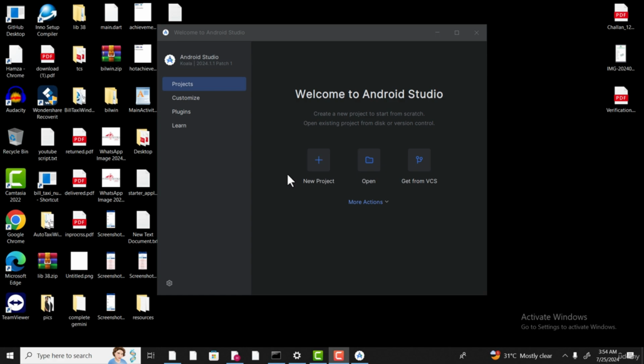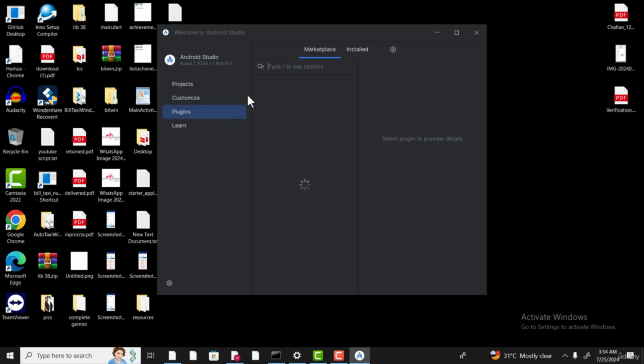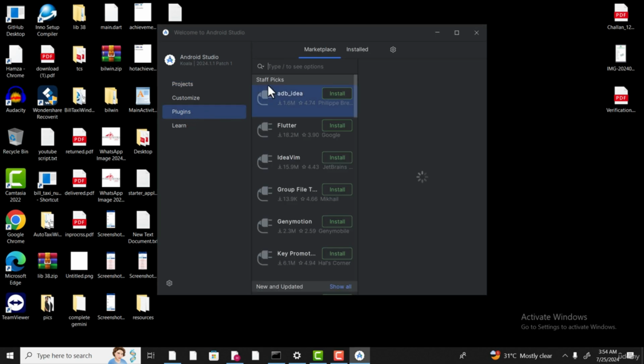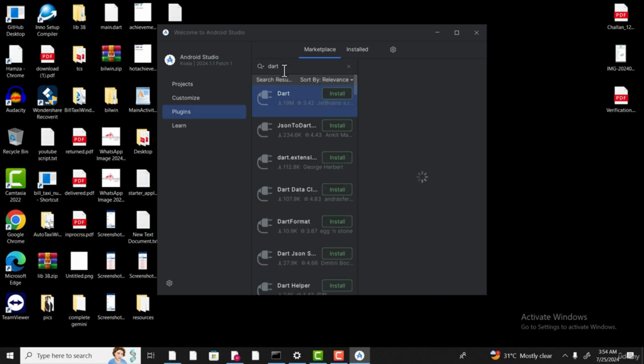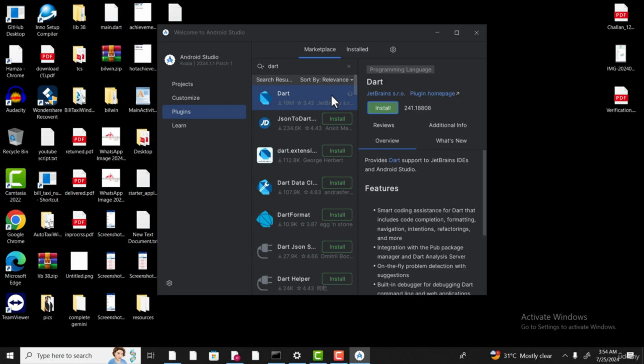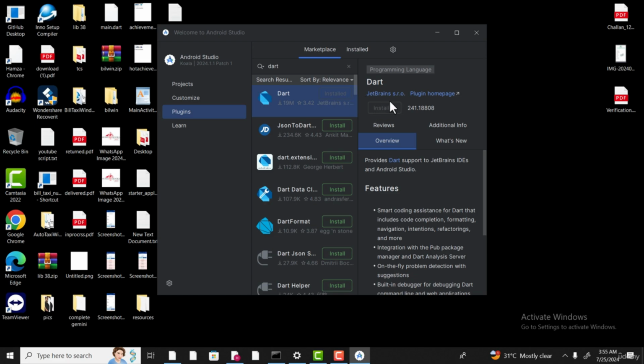The reason is right now we have just installed Android Studio and we did not set up Flutter inside Android Studio. To do that you need to go to plugins and there you need to install two plugins inside Android Studio. The first plugin which you need to install is called Dart and Dart is the official language for Flutter. So you need to install the Dart plugin inside Android Studio. There you can see this plugin, so click install and this plugin will be installed in just a second. And there you can see this plugin is installed.